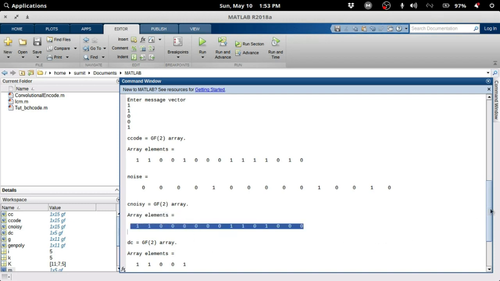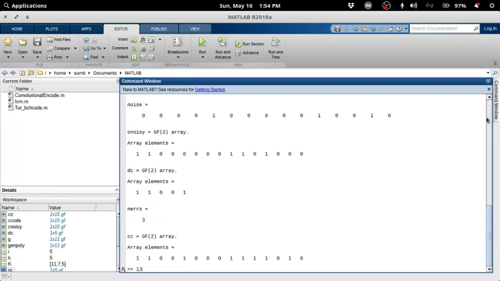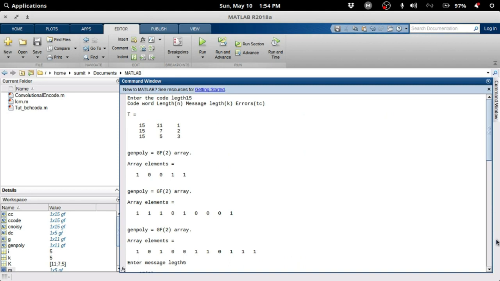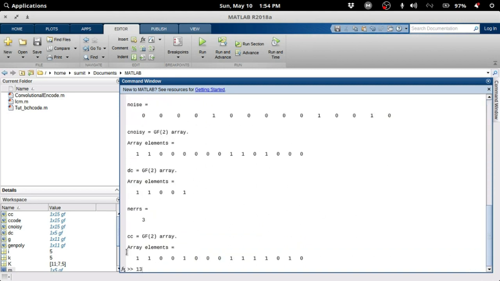Then after that we have decoded our code word, and the decoded code word is 11001, which is actually the message that we have given. For the number of errors, it is saying that there were 3 errors, 3 error positions, which it has calculated and corrected. And then we have the corrected code word, which is like this. It has given us our original code word.